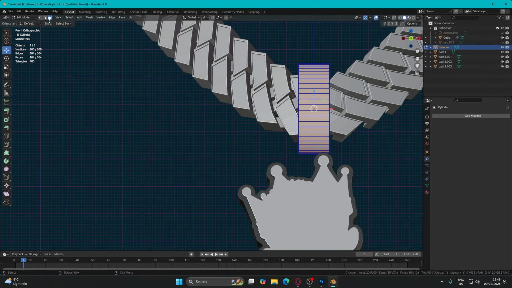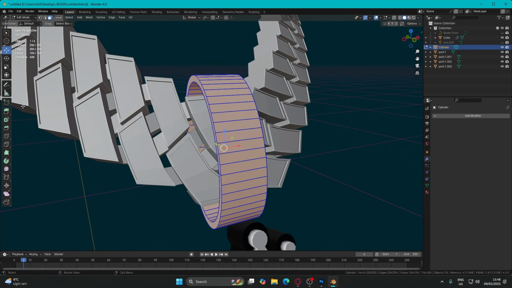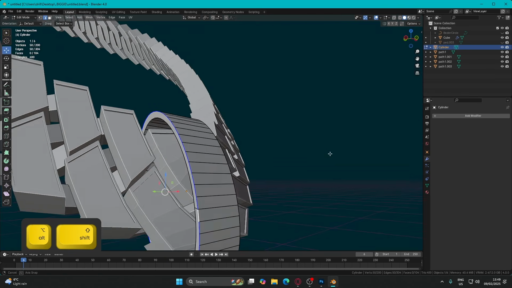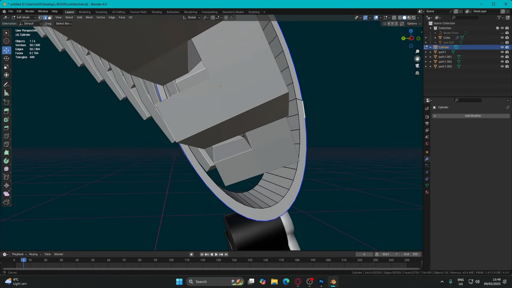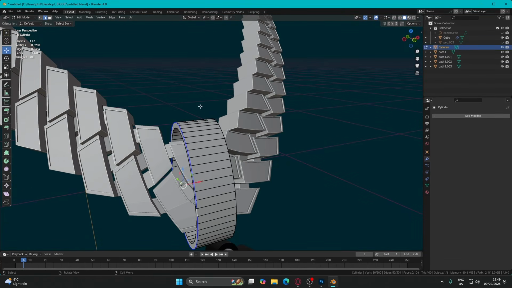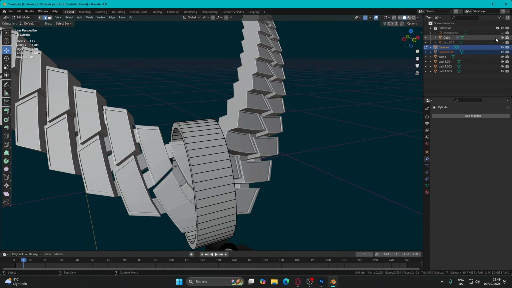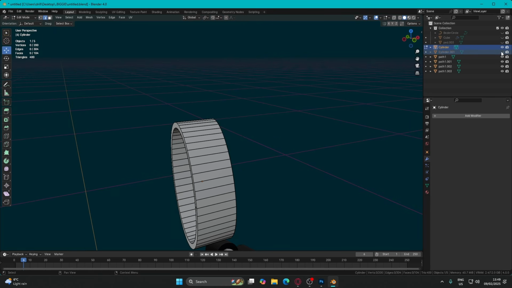Now I want to create a bit more style to this, so I'm going into edit mode. I'm clicking edges, and I'm basically going to hold Alt and Shift, and I'm going to select this outside edge all the way around. Once I've done that, I'm going to hit Shift and D to duplicate the edge. And then I'm going to right click, and then I'm going to do separate by selection. That's going to give us an extra edge, which you can see here.